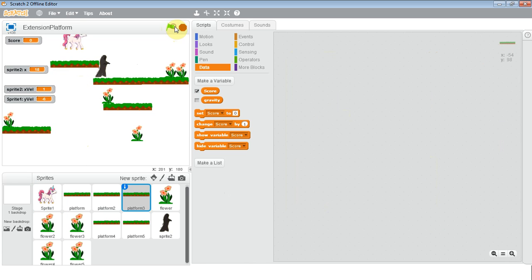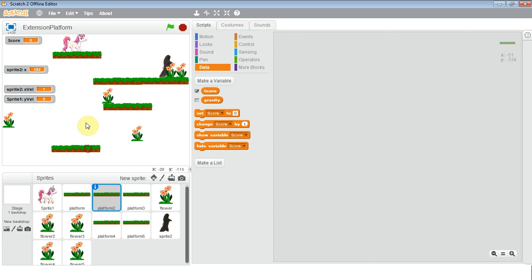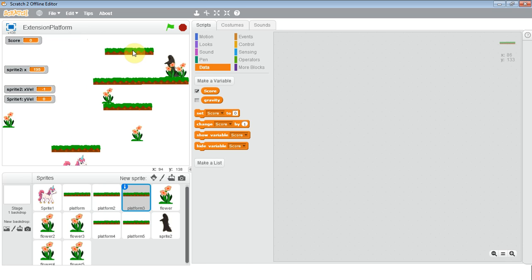Try it again. Slowed down a little but then it kept going. Again. And it just stopped. But, let's put one down here. If I move it too fast, it's going to fall all the way through. Okay.